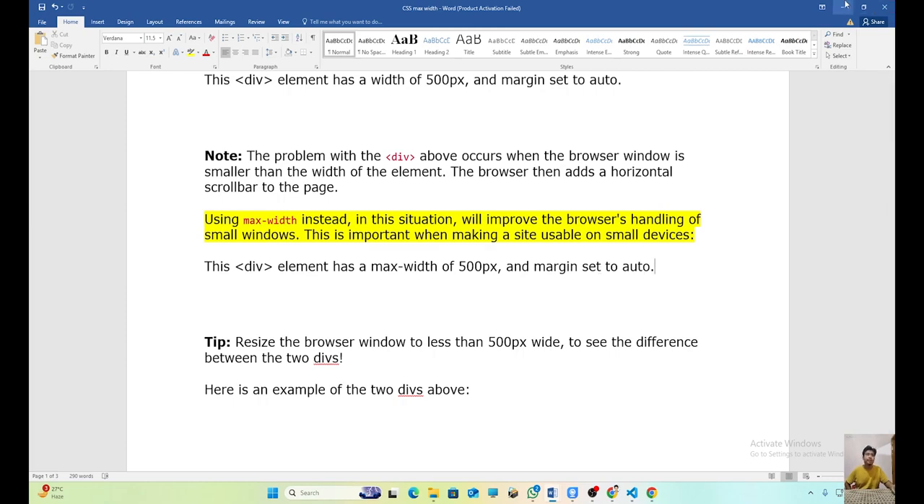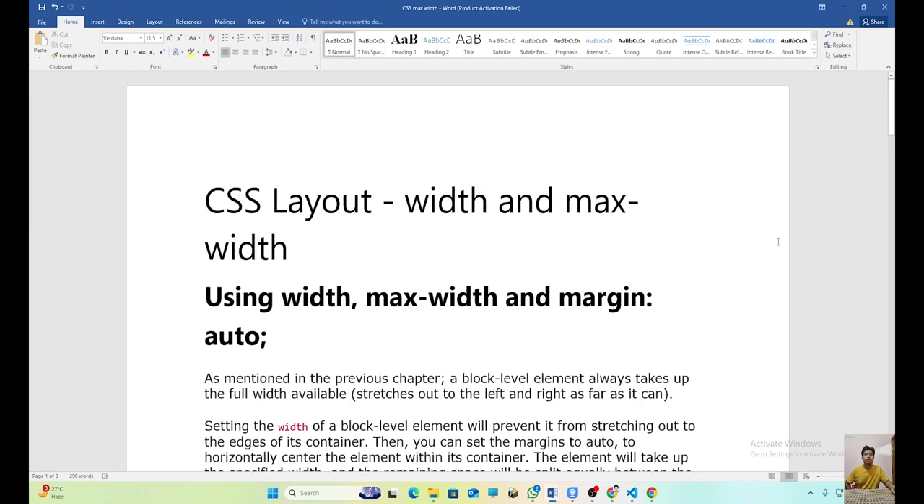Okay. So that is it, guys, we have successfully finished learning about CSS layout, width and max-width. Now moving to the next chapter.